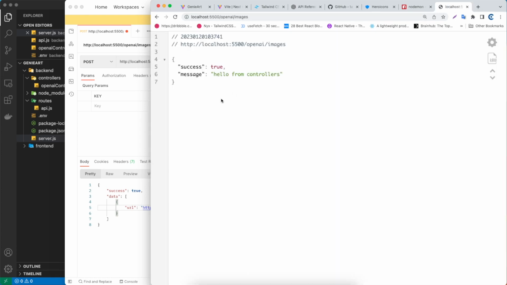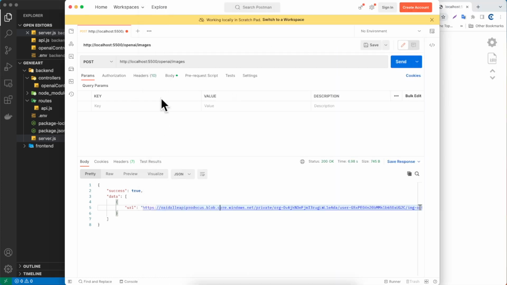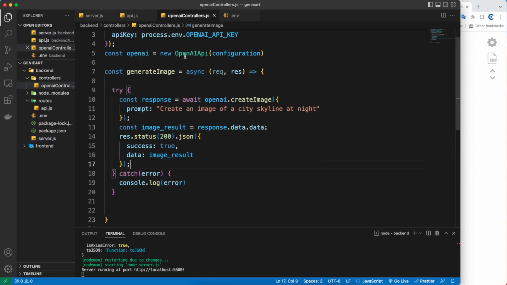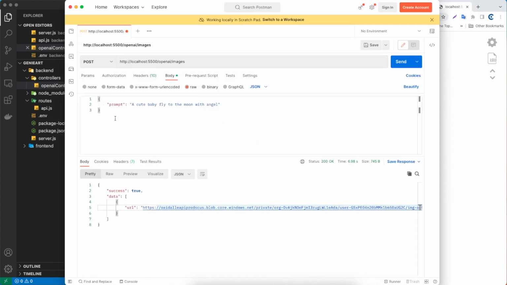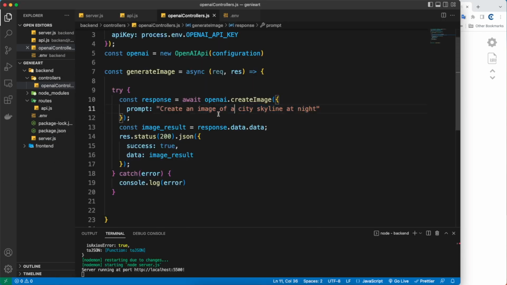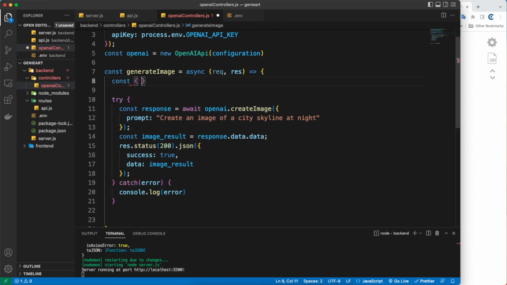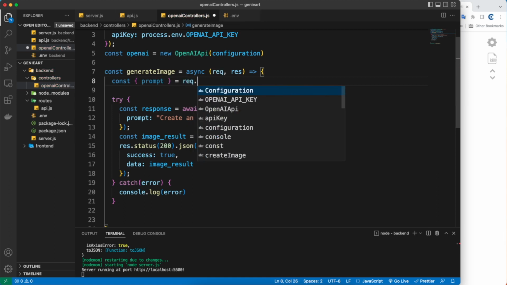So what we need to do next is basically I'm going to grab the prompt value, this prompt value here, from the body, which is from the body of the Postman here. Okay, so we need to send the prompt and then the value here, and we should be able to access the value here from the request.body. So what we need to do is we need to say const, and then we grab the prompt. Okay, so let's say prompt is going to come from request.body.